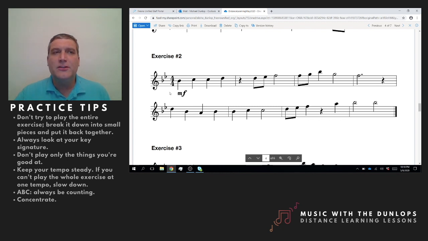Now we go to our time signature. We're in 4/4 time. The top four tells us there are four beats in a measure. What does the top four tell us? There are four beats in a measure. The bottom four tells us the quarter note gets one beat. What does the bottom four tell us? The quarter note gets one beat.